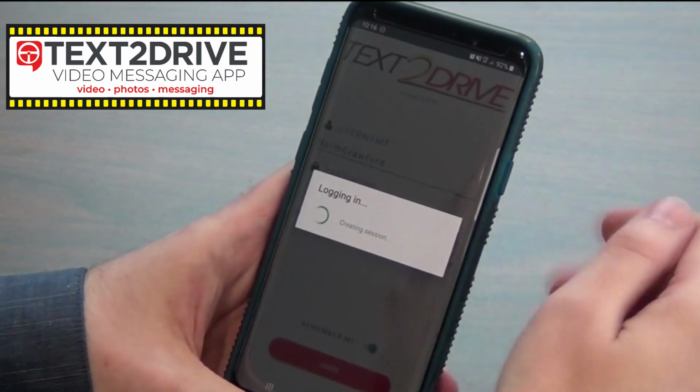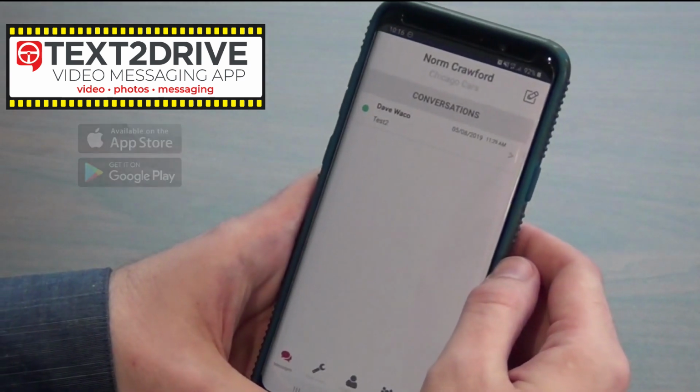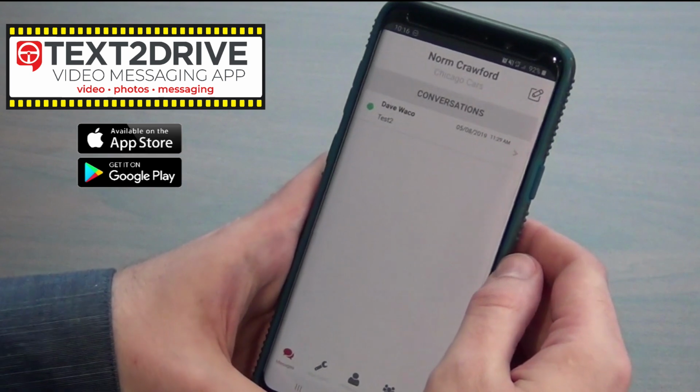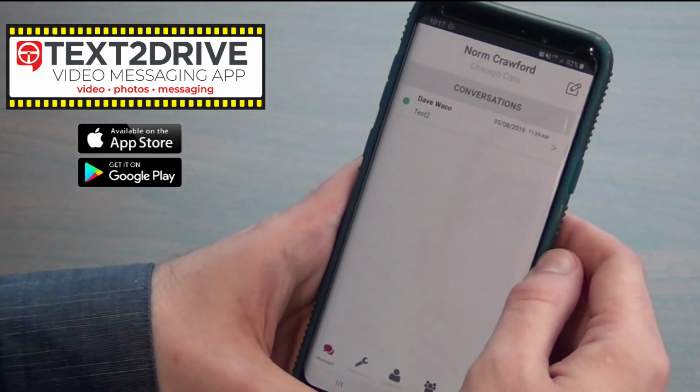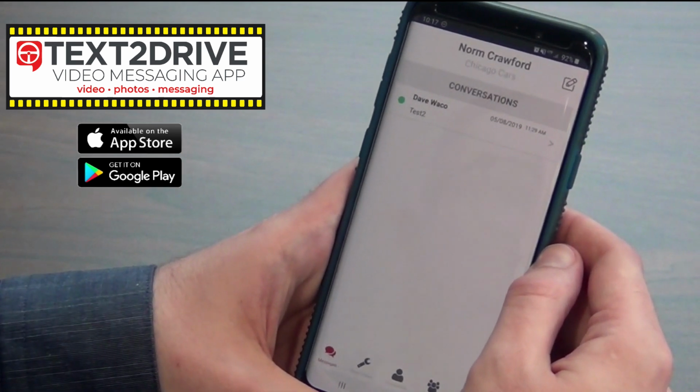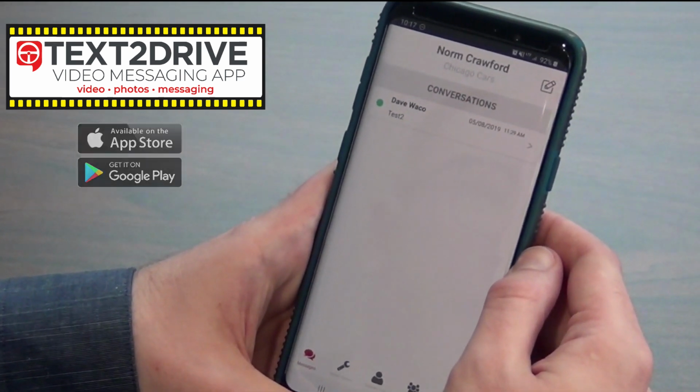Norm, one of the things I'm going to ask you is, to obtain the Text2Drive app, you can go either to the Play Store for Android or the App Store for Apple or iOS. Is that correct? Absolutely right. All you have to do is search the word Text2Drive with the number 2 in there.